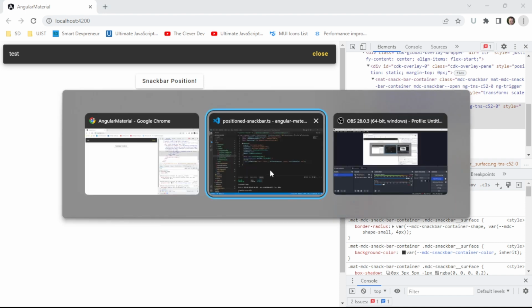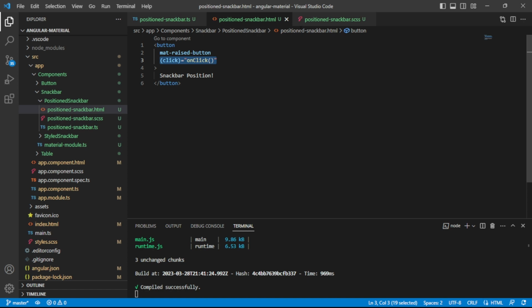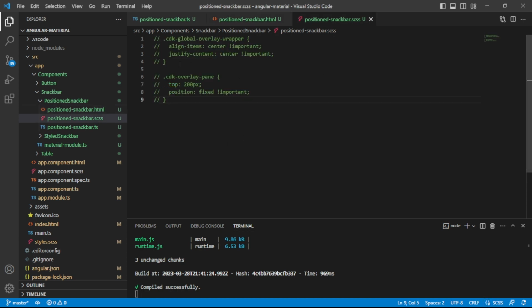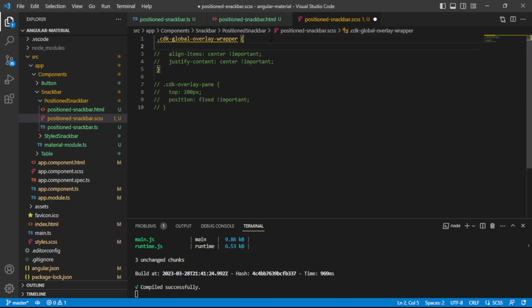So anyway, going back over to our code, we need to do two things to make this work. The first is that we do, in fact, need to have this CDK global overlay wrapper again. And here I'll just say display. Let's see. We don't want it to be flex anymore, but we don't want it to be none because that would make this disappear. So I will say block. And maybe inline block would be better, but I'll stick with block for now.